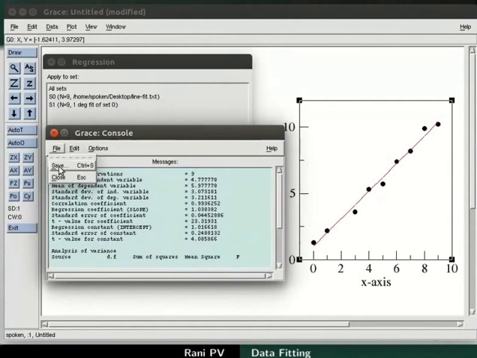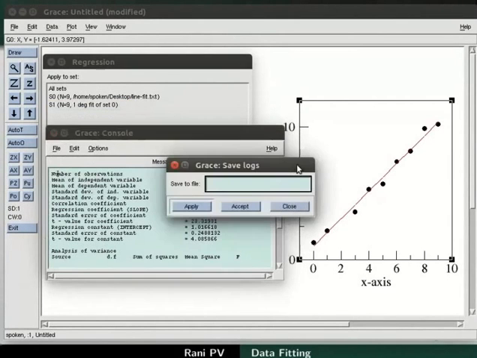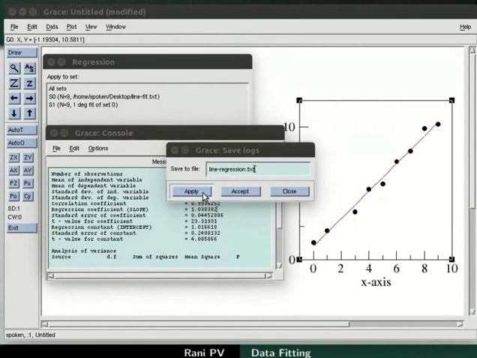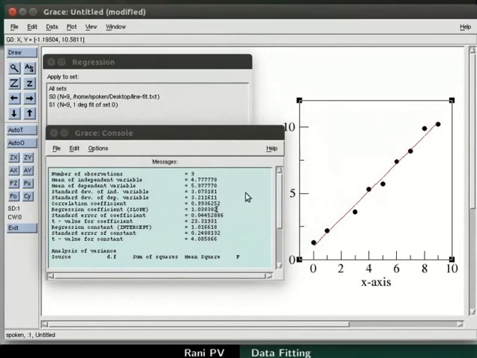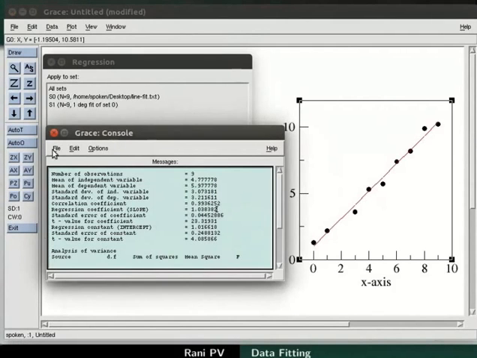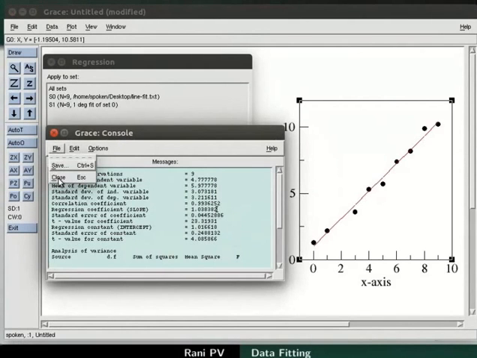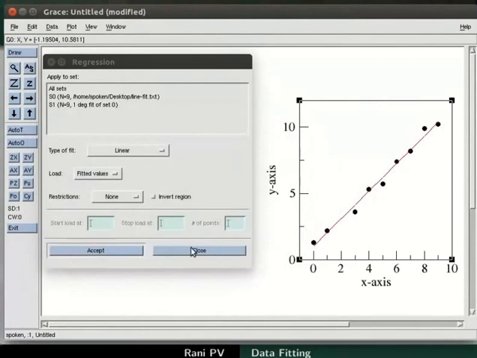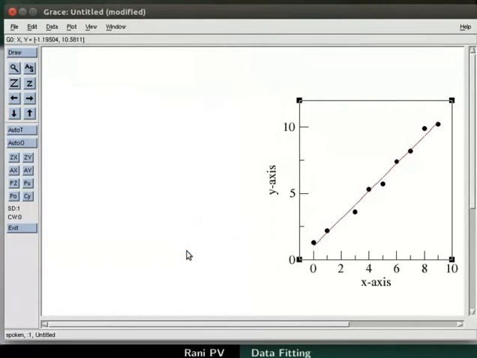Click on File, Save to save the parameters. The GRACE Save Logs window opens. In Save to File text box, type the file name as line-regression.txt. Click on Apply and then click on Close to close the dialog box. Close the GRACE console by File Close or press the Escape key. Click on Close in the regression window.